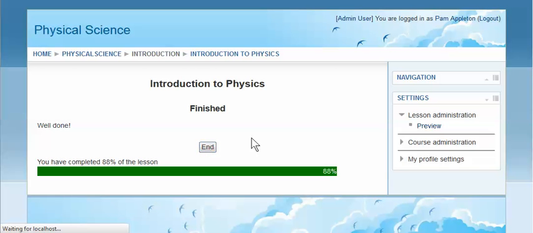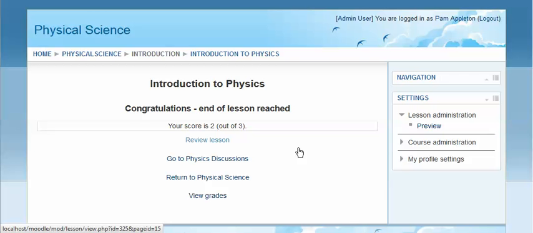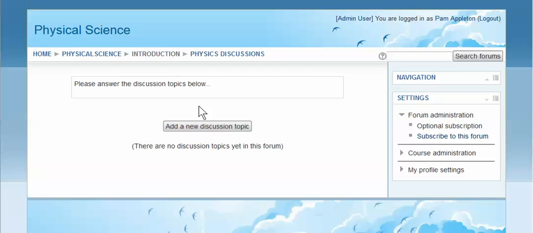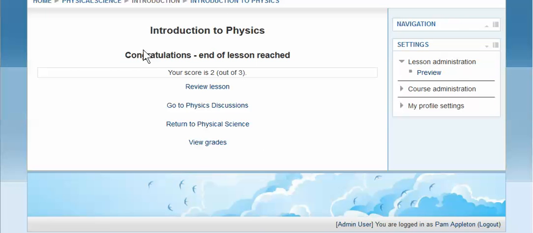She can click end, and now she gets a few options. Now the way I set this particular lesson up was to allow students to go back and review, so she could click there. I also set up a link to a discussion forum, so she can click go to physics discussions and answer any questions that may be there, or she may put her own questions in there. Alright, so this is the discussion forum now, and she can add a new discussion topic, or if there were discussion topics already there, she could reply to those. I'm just clicking back.